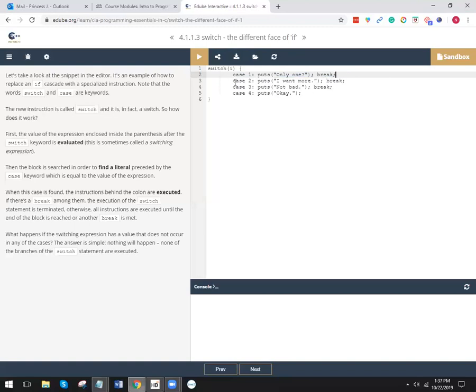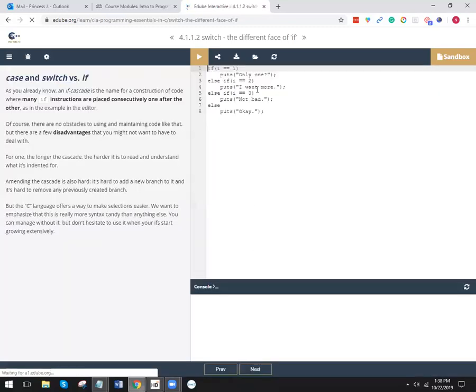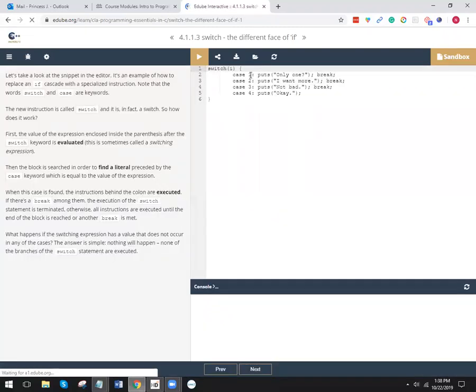And when it comes to case 2, as you can see, we have no value in the case. But as you can see in the previous if-else, we have equals equals 2, 3. In the switch, it is literally or exactly the value after the case.